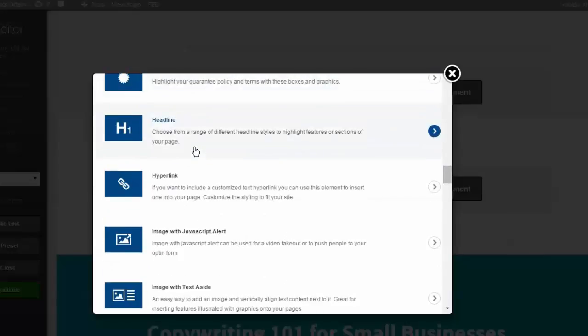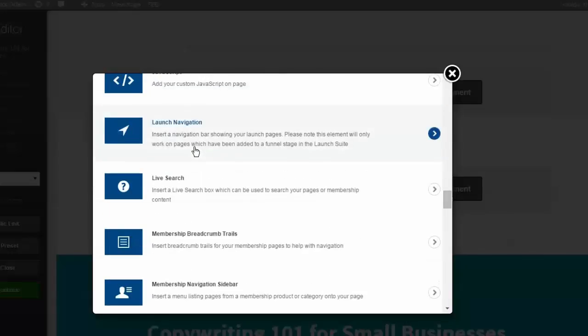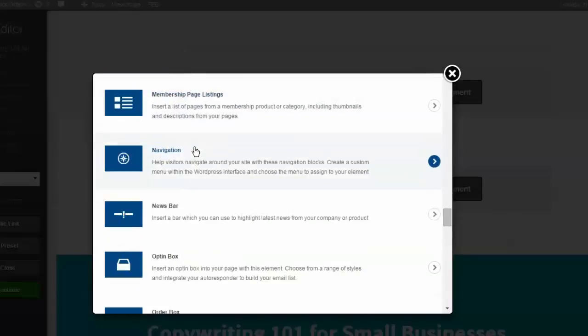And there are just so many different things in here. It's almost a little overwhelming. That's why I say find a layout that you like, work on that, spend the time on that, and then use it over and over again.